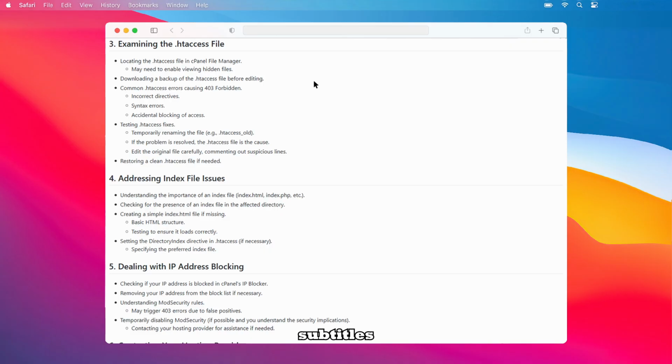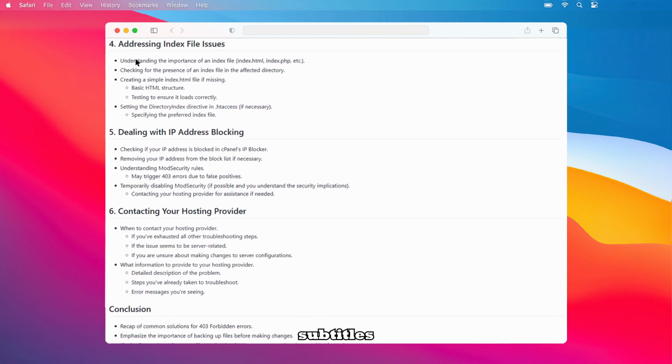Then, we'll address index file issues by understanding the importance of an index file, such as index.html or index.php. Check for the presence of an index file in the affected directory. If missing, create a simple index.html file with basic HTML structure and test to ensure it loads correctly. Set the DirectoryIndex directive in .htaccess if necessary, specifying the preferred index file.